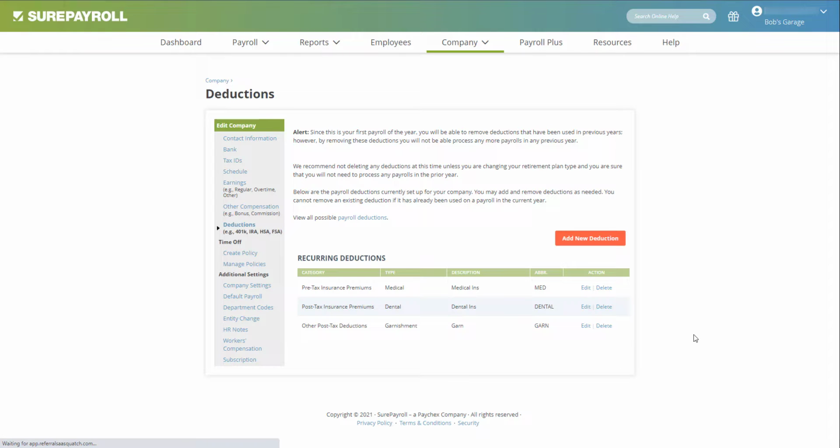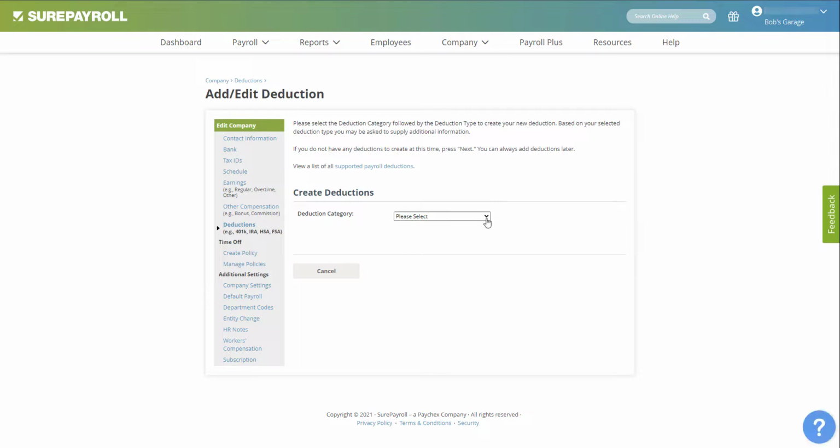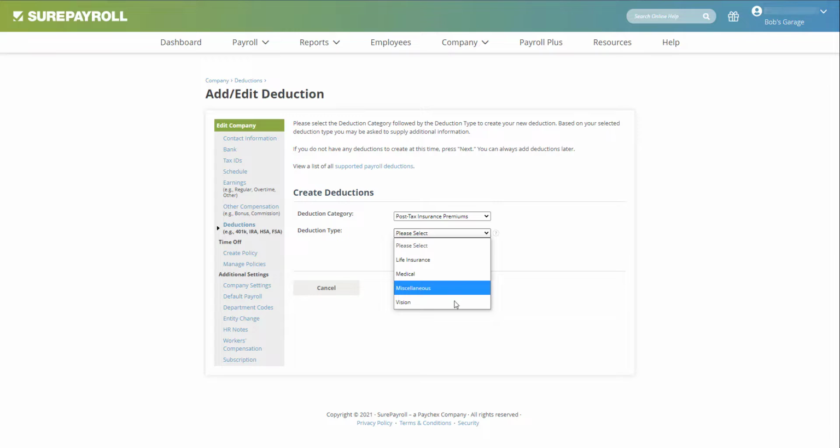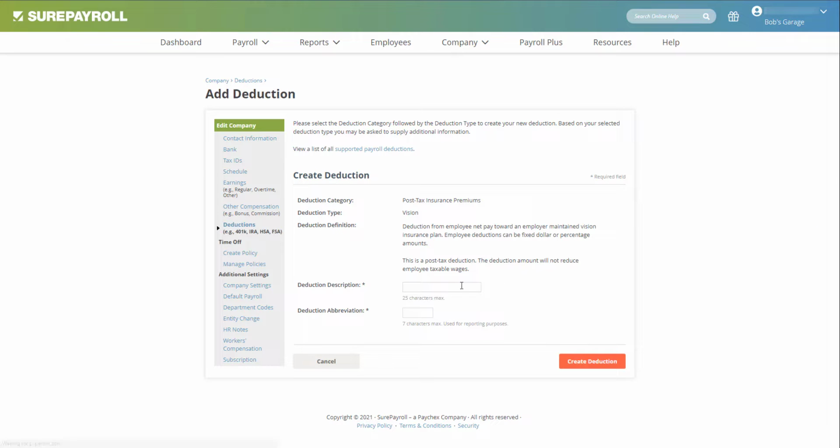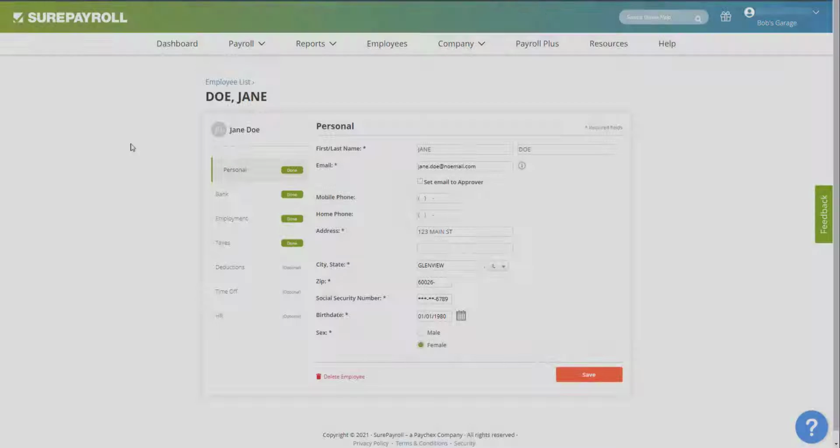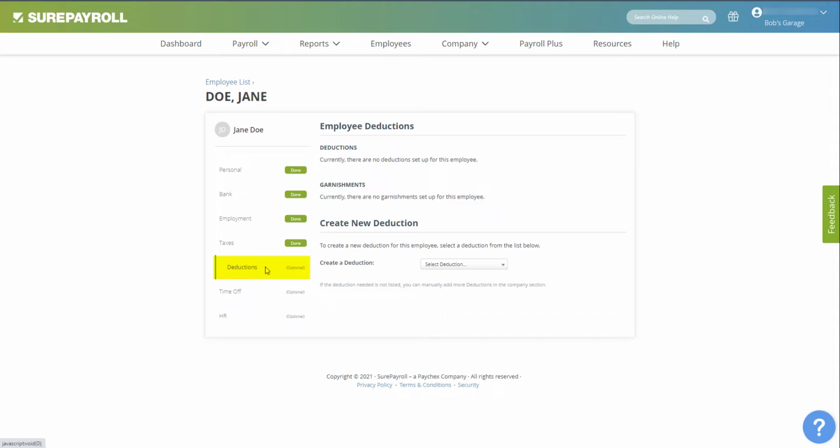To create a new deduction, click Add New Deduction. Select the deduction category from the drop-down menu. Next, choose the deduction type. Enter the deduction description and the abbreviation you want to display on pay stubs and reports. Complete any other fields that may apply, and then click Create Deduction. After creating the deduction, you can now allocate the deduction to an employee.